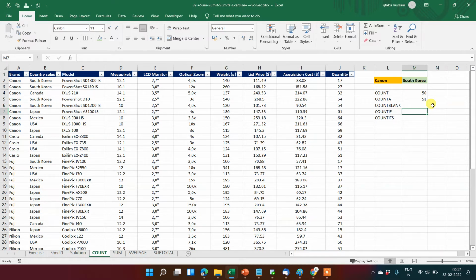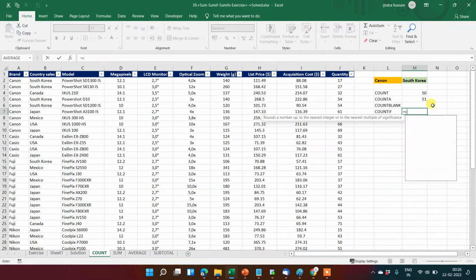Now coming to the Countif. When if comes, it means there's some condition. So when we are talking about Countif, it basically gives us count on the basis of some condition. There will be just one condition that we can use in Countif. So let us start with Countif.